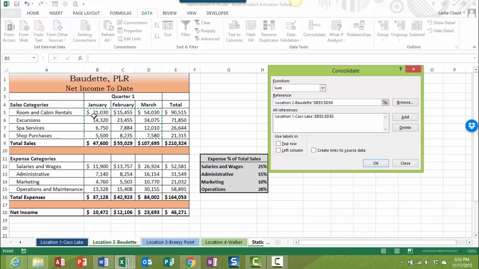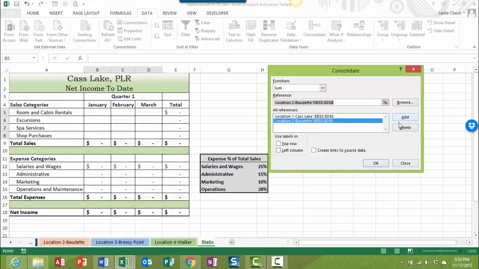Now notice that when I clicked on location 2, it already had this information highlighted, and that's because since we're doing this consolidation by location, our worksheets are set up the same. It knew that we selected B5 through D8 on our first the location 1 sheet, so it's assuming that the B5 through D8 is what we're doing here on this worksheet, which is correct. It's a correct assumption. So let's go ahead and click on Add.